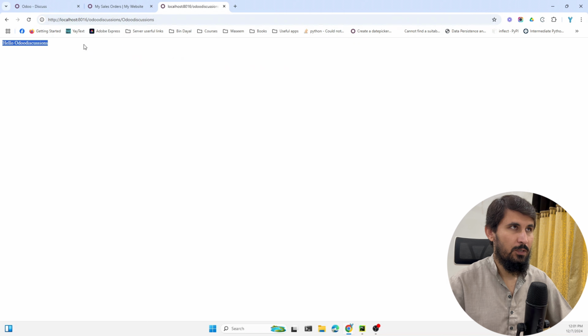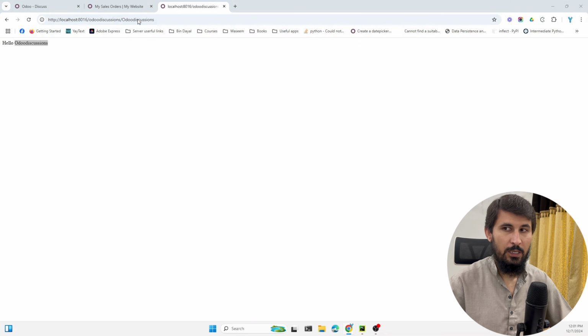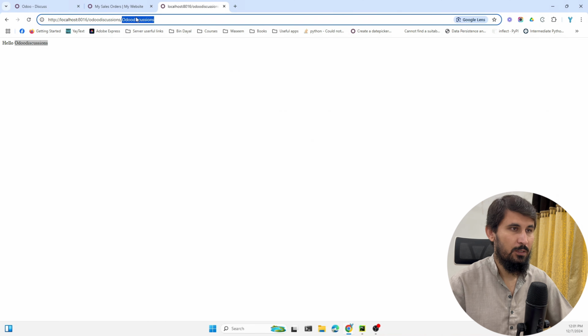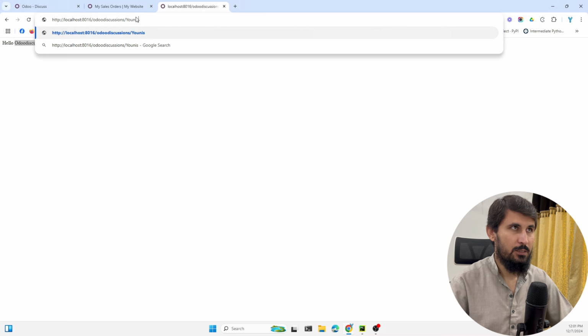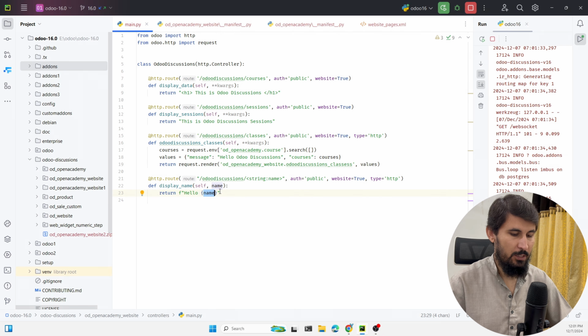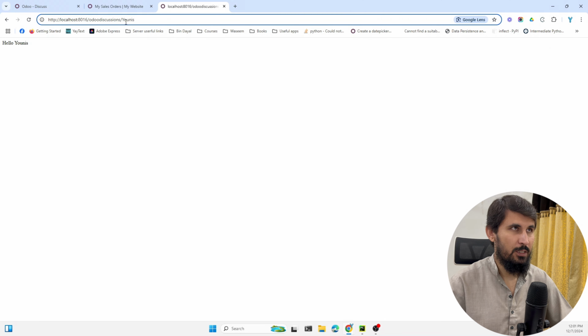So here you can see we got hello Odoo discussion. This Odoo discussion is basically coming from here. So this is the dynamic parameter. If I add something else, for example, here I add Eunice, it will say hello Eunice. So this is how we can dynamically generate the URLs based on the input that is added in the URL.